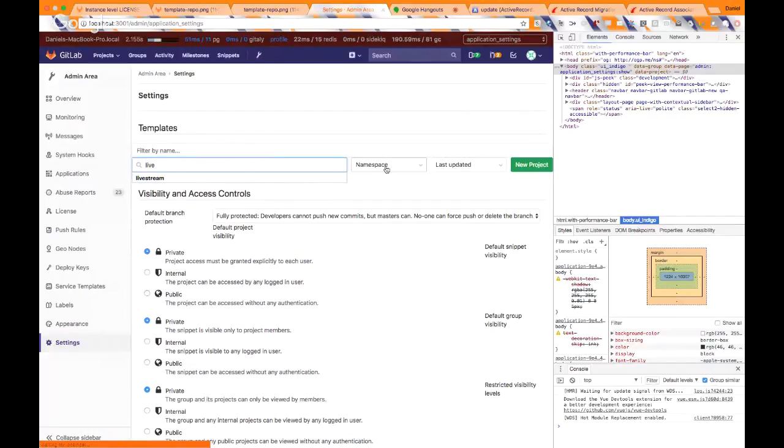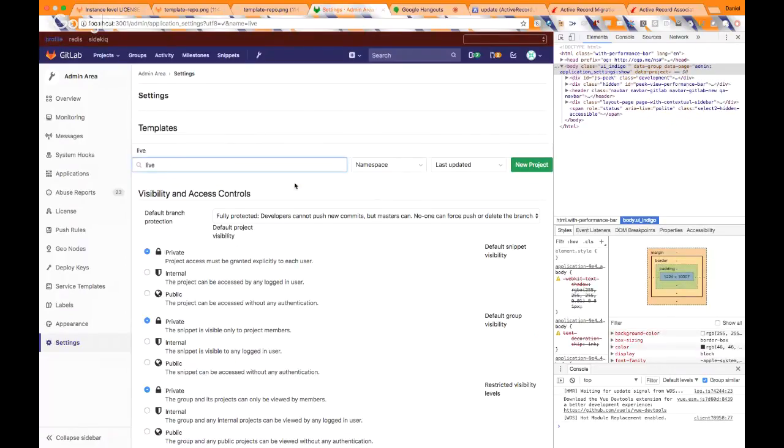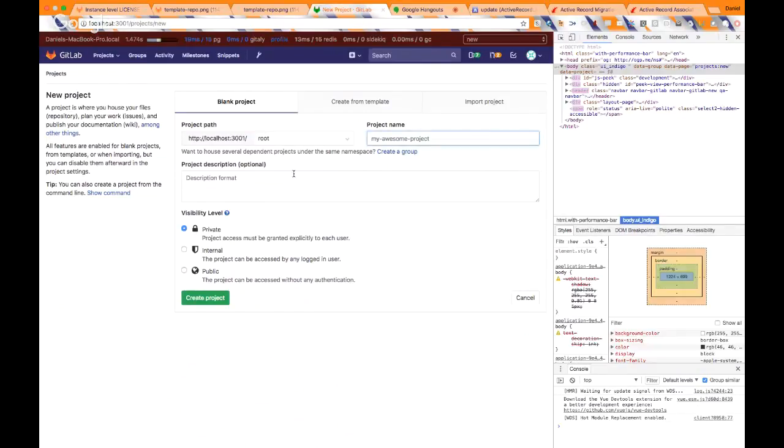Whoops, I hit enter, and I don't know what will actually happen. Maybe it'll just break. Same thing with namespaces. Nothing's actually showing up. Hitting enter does nothing. You can create a new project. I don't know if we actually want that on there. Probably not. And it does go to new project.